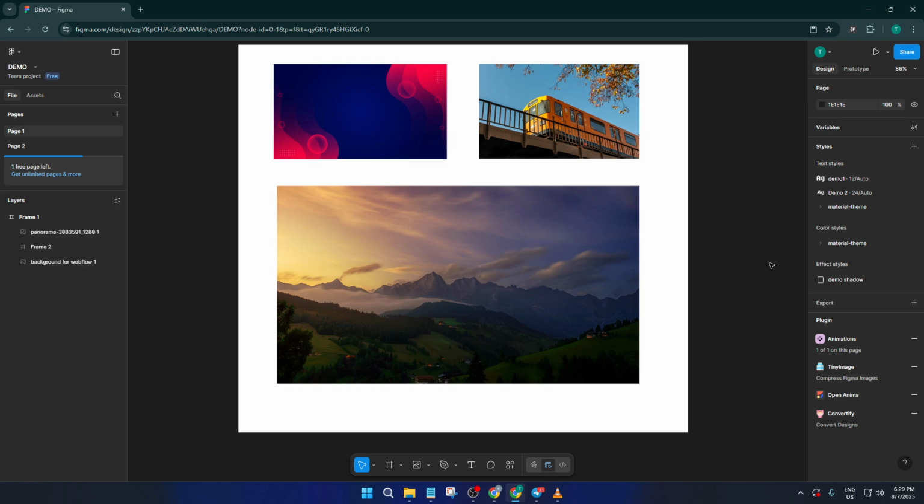And that's it, 3 simple but powerful ways to insert images into Figma. Whether you prefer the precision of the menu, the flexibility of filling shapes, or the pure speed of dragging and dropping, you've got options to fit every workflow.